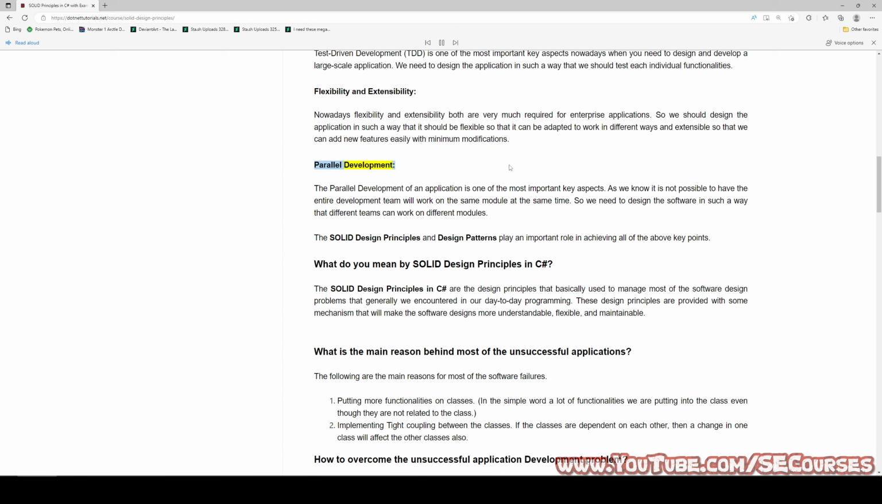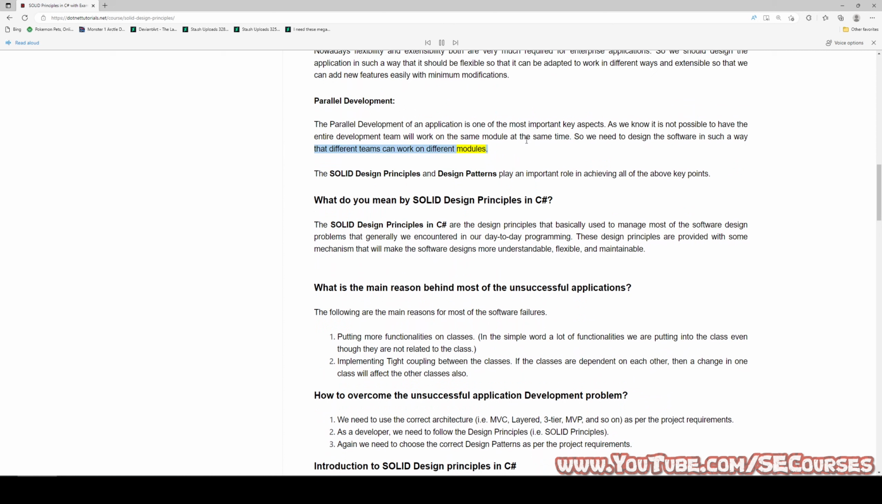Parallel development. The parallel development of an application is one of the most important key aspects. As we know, it is not possible to have the entire development team work on the same module at the same time. So we need to design the software in such a way that different teams can work on different modules. The solid design principles and design patterns play an important role in achieving all of the above key points.